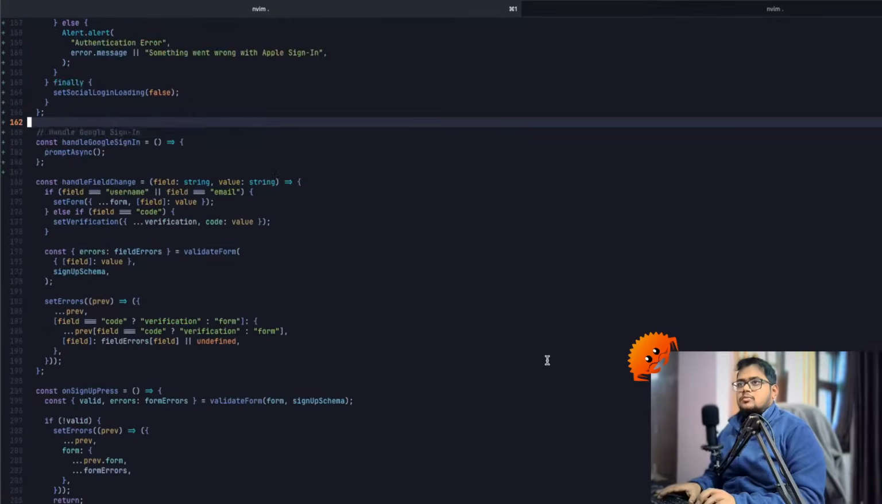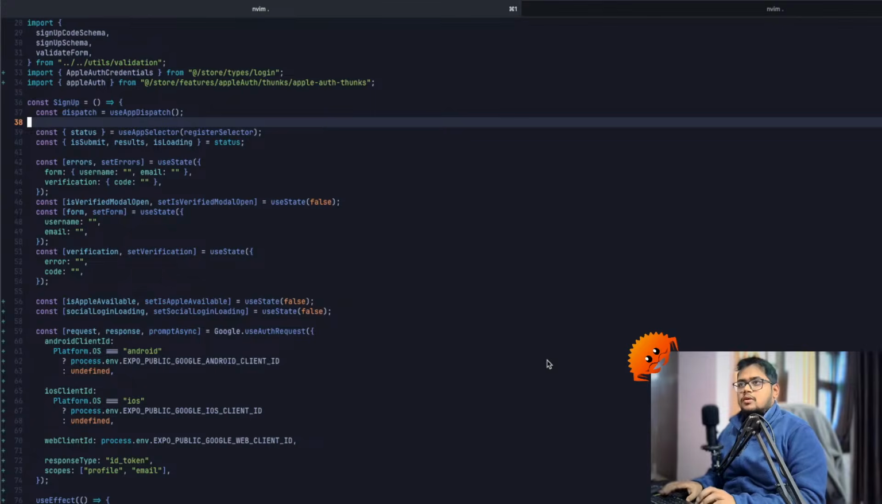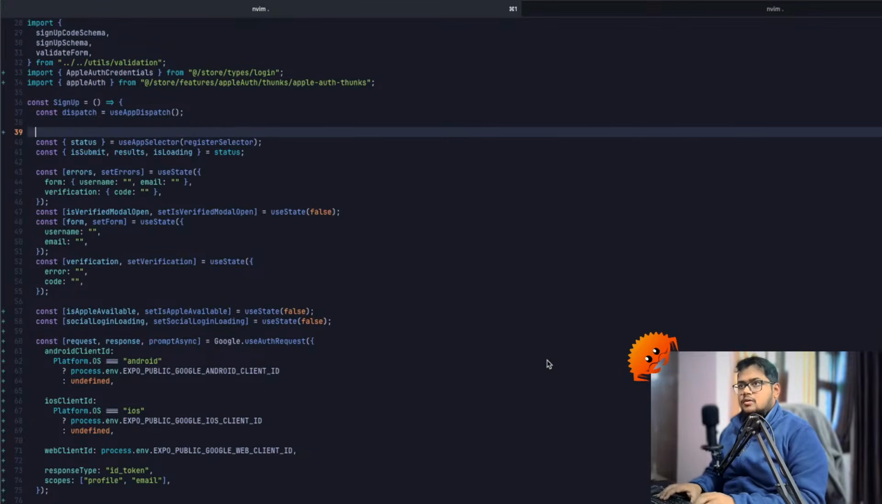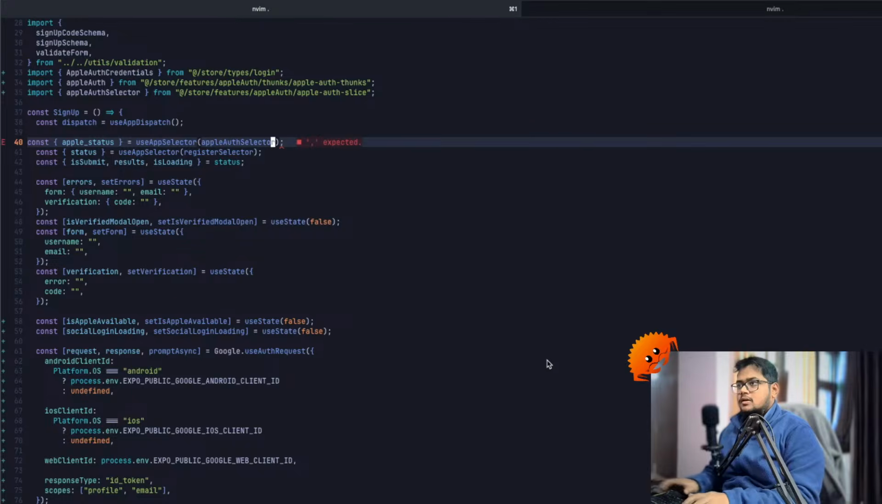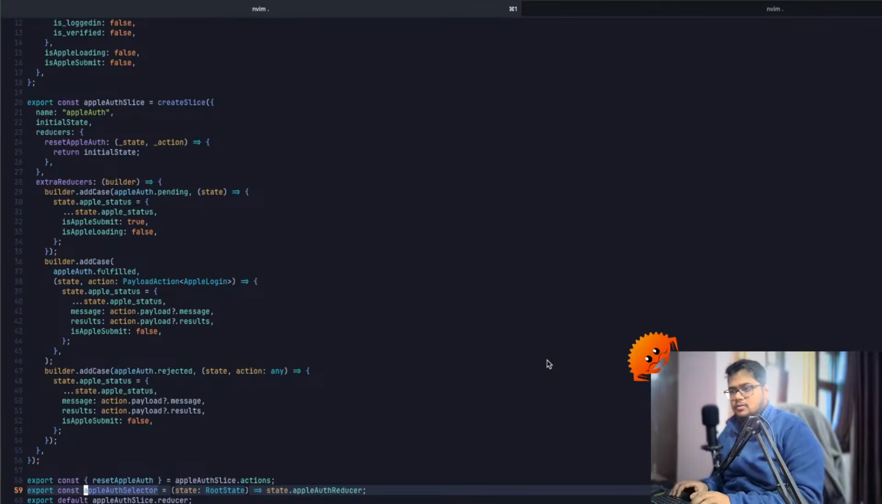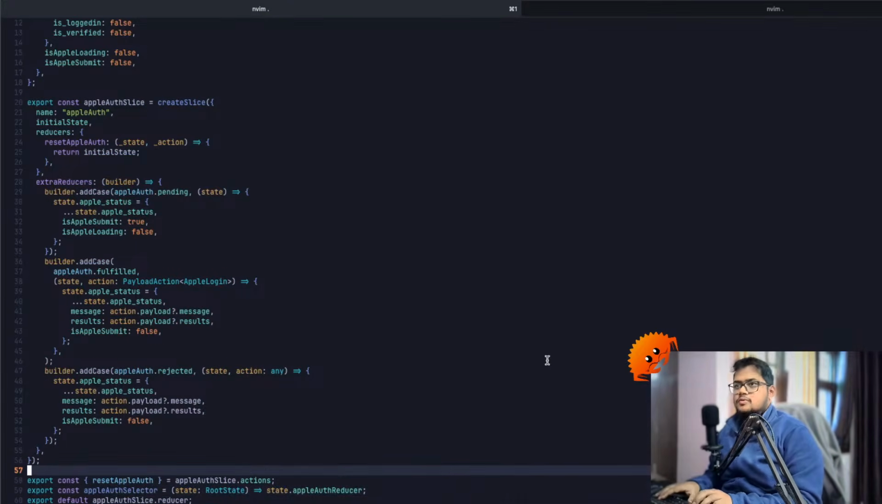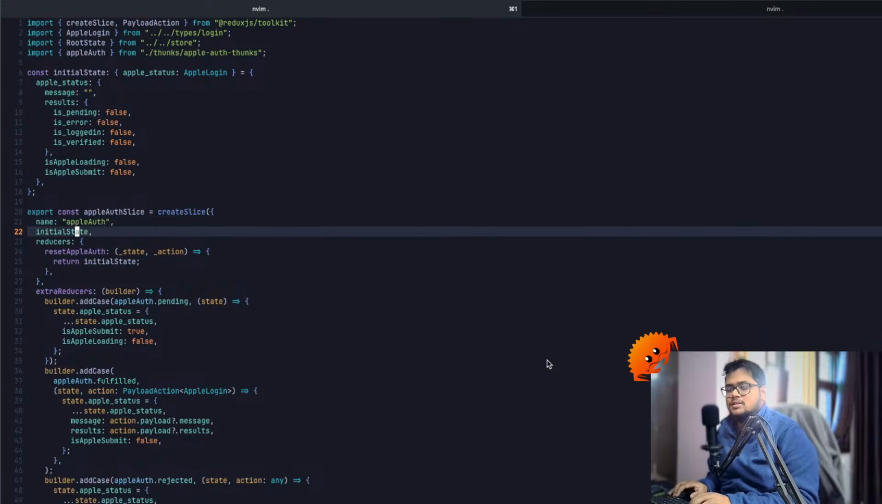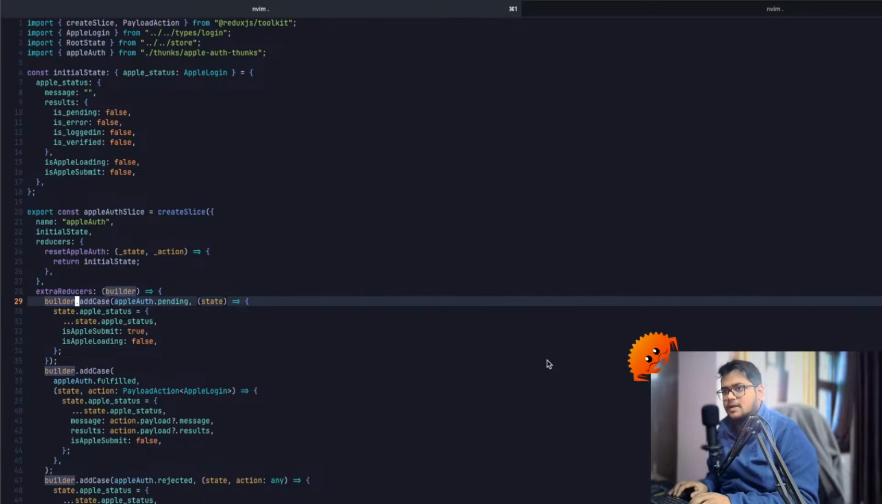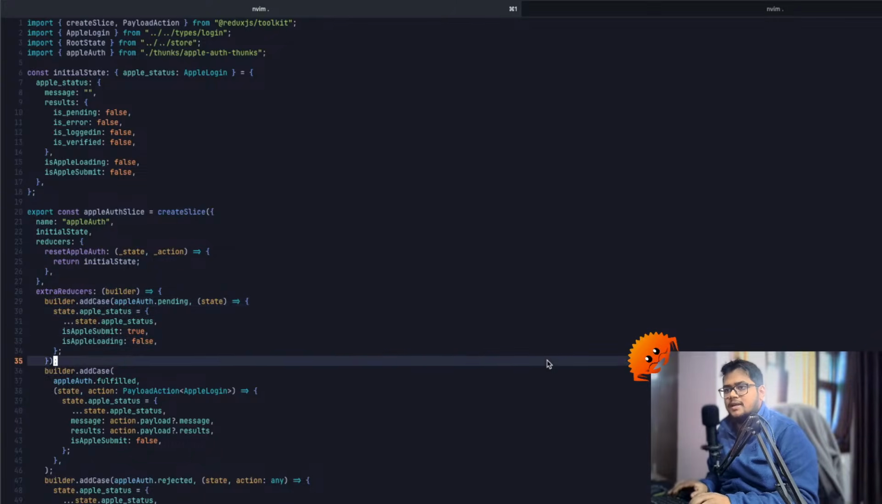So I need to make sure I have this imported on the top over here. So this selector that I created, I will just walk you through what I did. I'm using Redux Toolkit to maintain the state, right? So this is one I created. I had an initial state over here, and I created a slice called appleAuthSlice. It has all the reducer functions, right? The benefit of this is it has a pending state over here, so that I can show a loader in between.